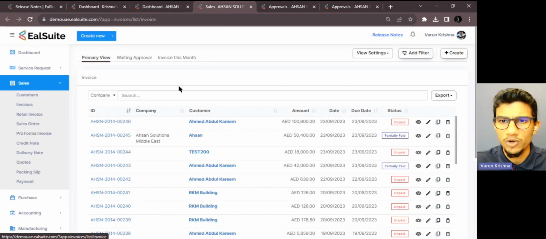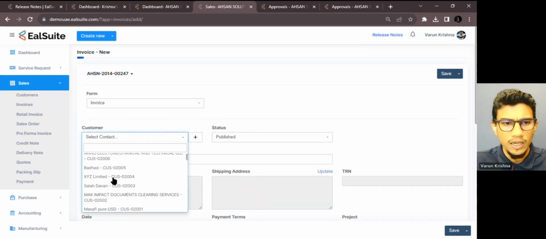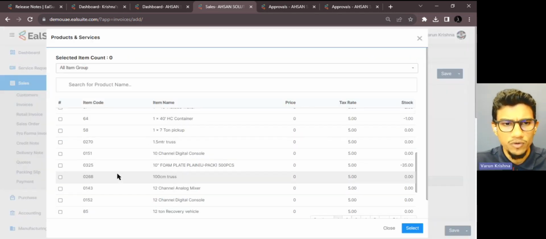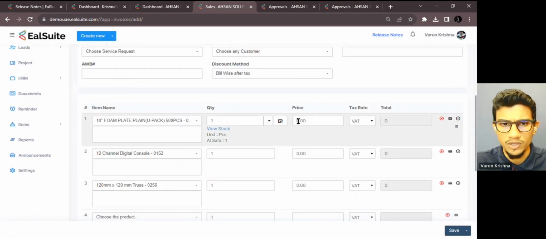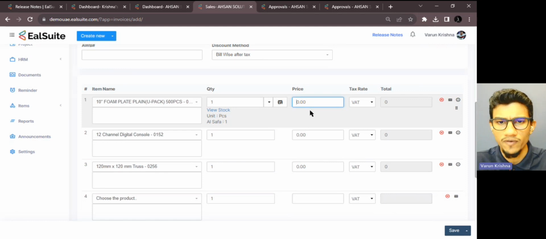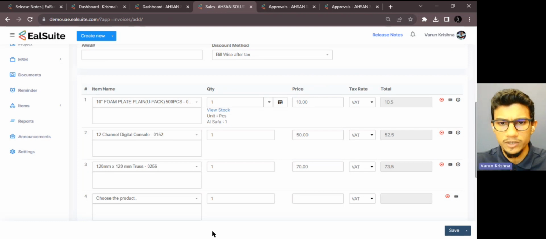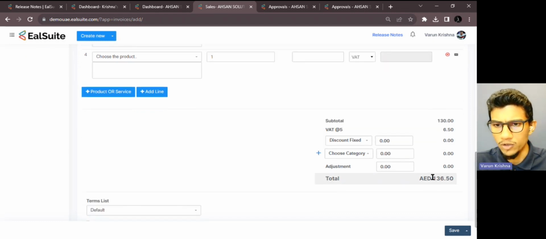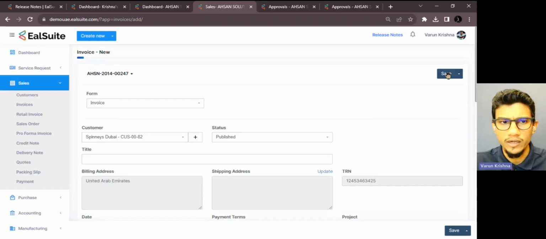So we can go to our sales module, and I'll be creating a new invoice just like this. So let's select a user. Now, let me add a few items or products. I'm going to add 3. The quantity is going to remain 1 itself. I'm not going to change it. And here, let these be the prices. Including that, we have the total amount also. You can see the subtotal value. We have 130. Now we have the VAT applied, and the total value is 136.50, right? So what I can do is click on save.